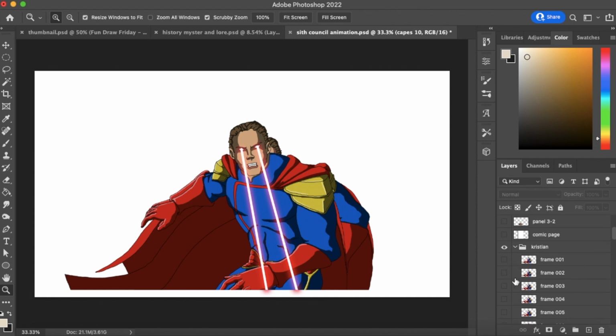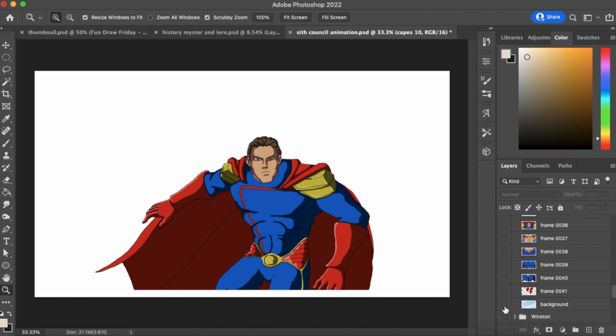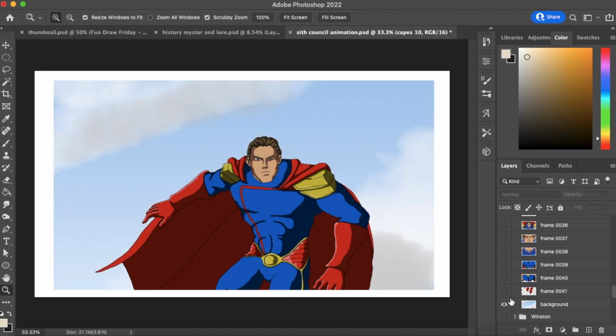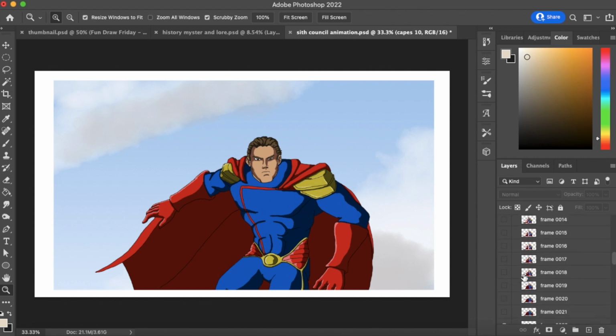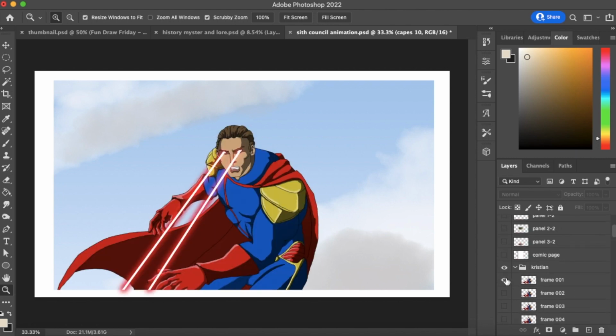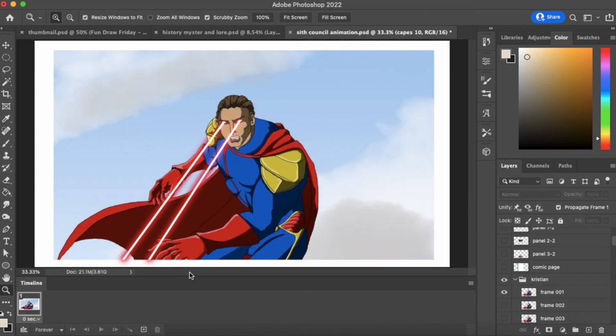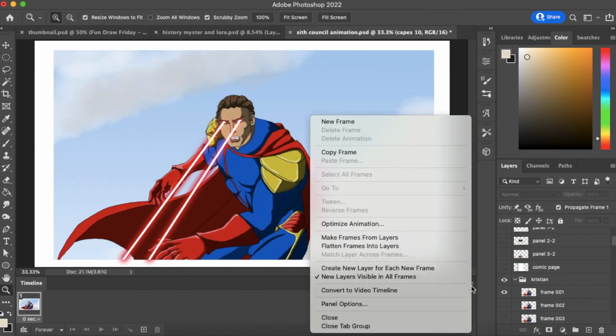Okay, so the next thing I would do, as I had a separate layer for the background, I can just leave that on at all times. But the way that you can actually animate after doing all your drawings is you can go to Window and click on Timeline.